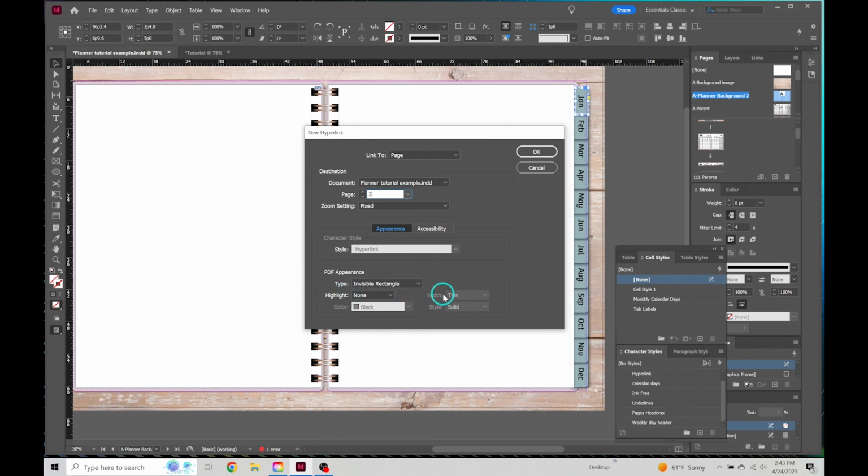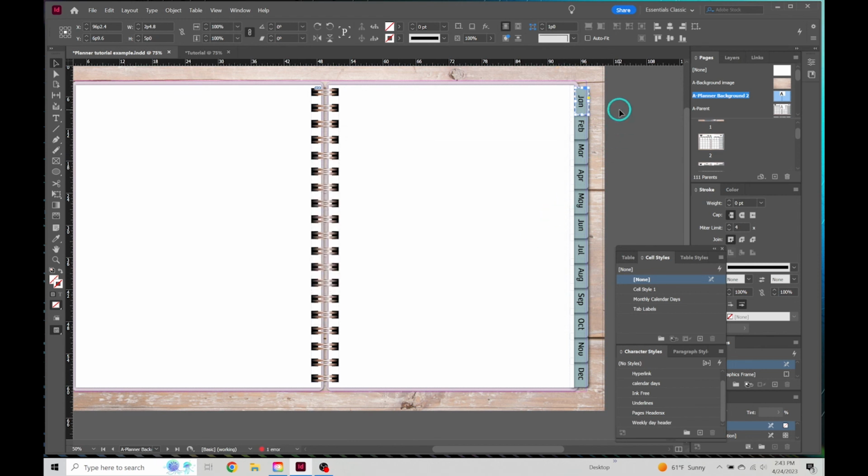And down here is just about the appearance. I don't usually mess with that. I want it to be invisible. We have an invisible rectangle, but if you want to be able to show people, hey, this is a link, you can change that down there. But we're going to leave that as is for now, and we're just going to click OK. And now you know you've added a hyperlink because you can see this dashed line box around here.